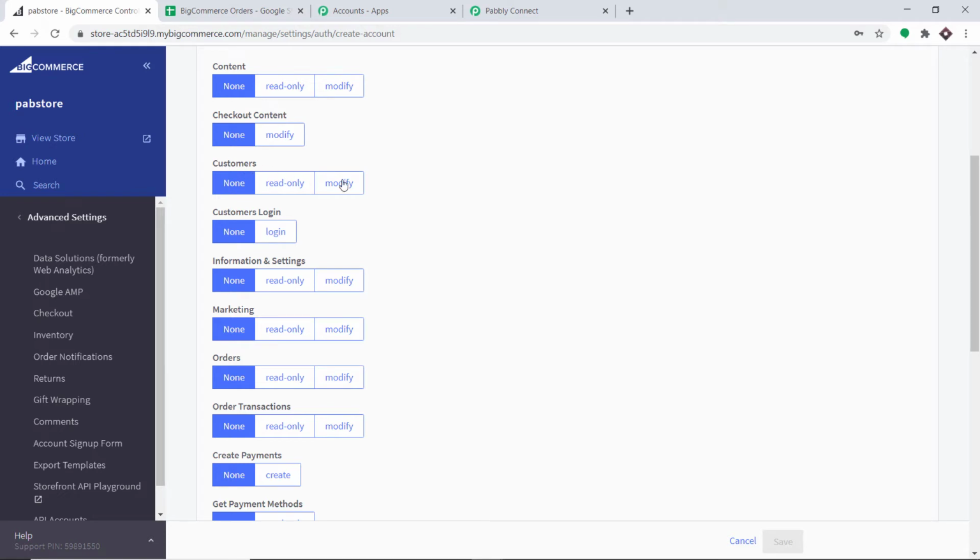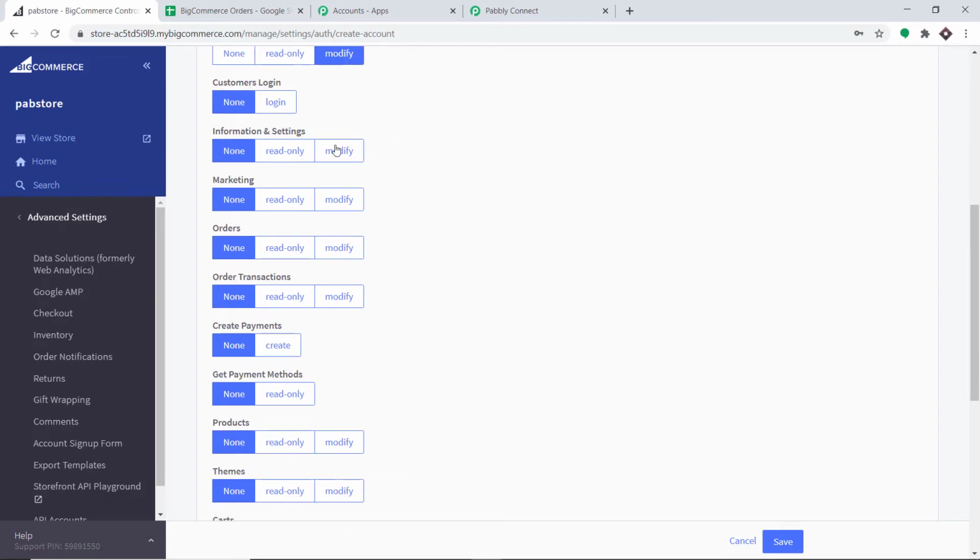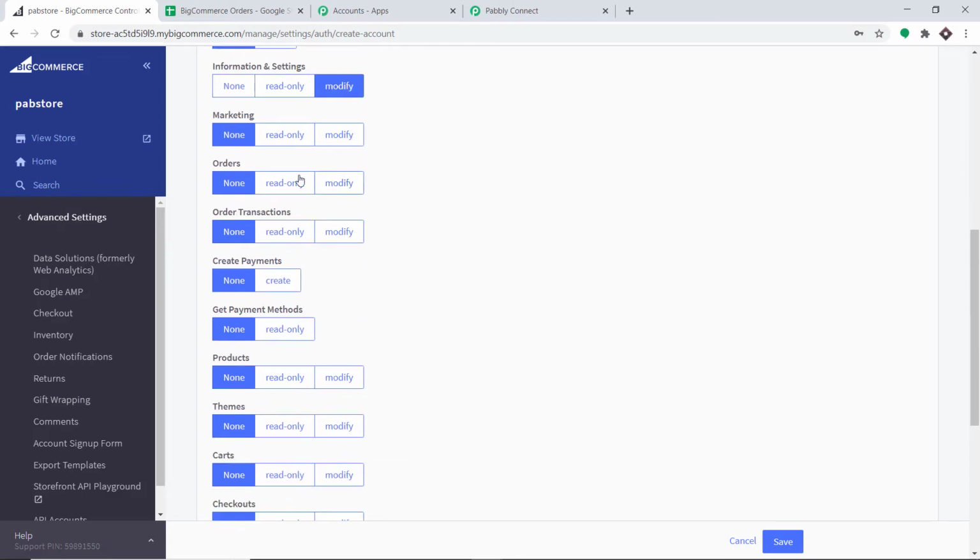For example, in the customer, we have to modify this because we are going to get some information related to the customers, and then we have information and settings. Just click on modify. Similarly with the orders, click on modify, and the order transactions, just click on modify.